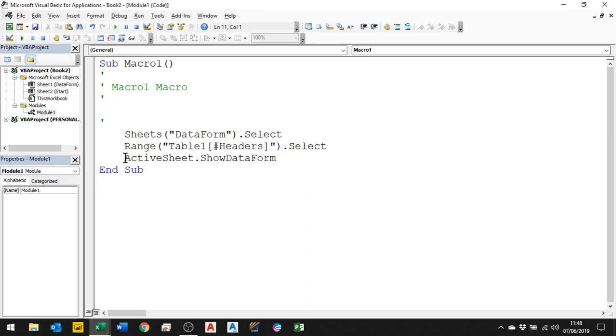And then when I get to the ActiveSheet.ShowDataForm, what that's doing is saying within the active sheet, in other words, where you are, show the data form. So it's a very, very simple command in the code, which is show data form. That's really the key to all of this.